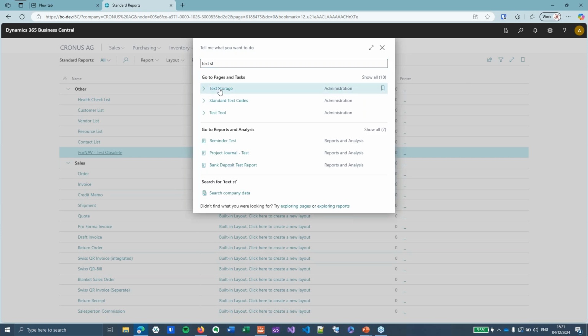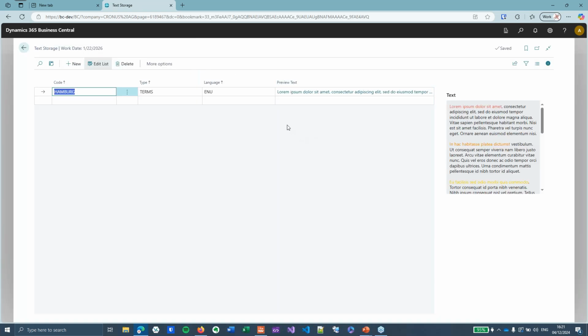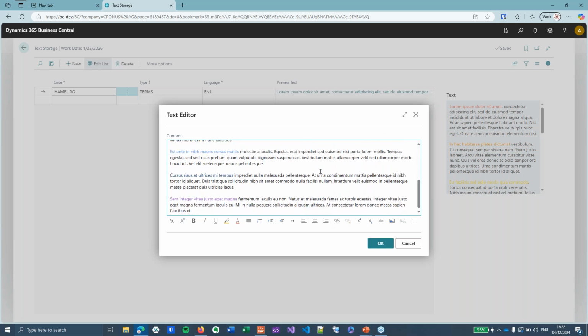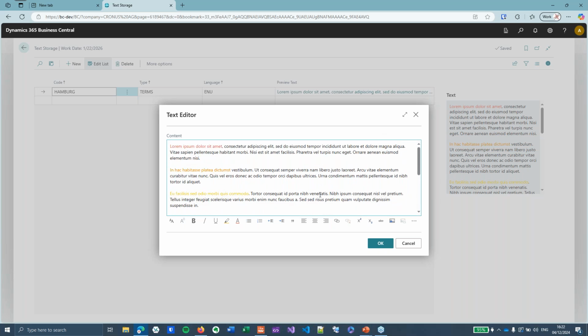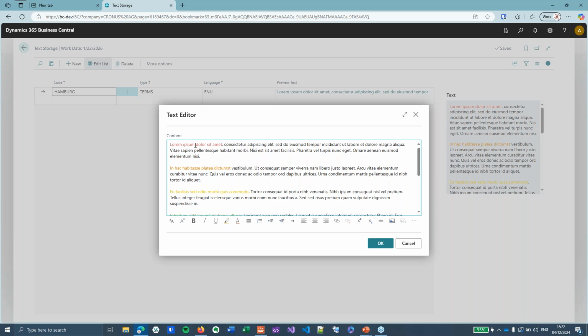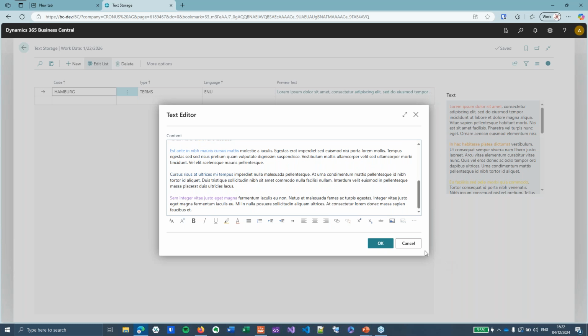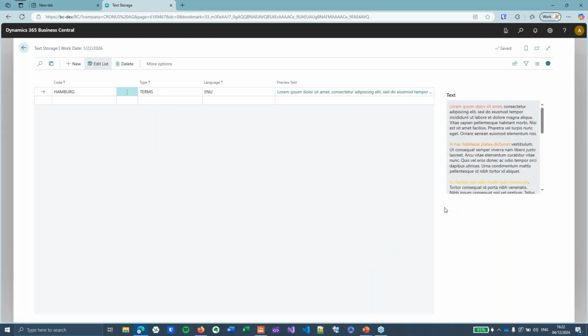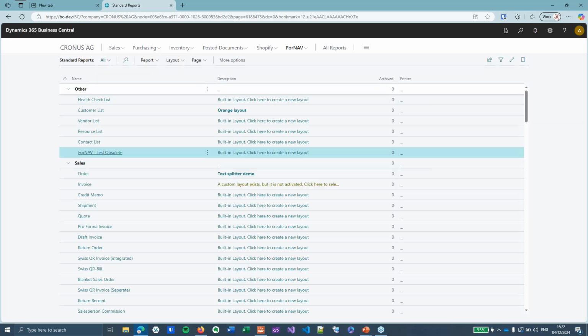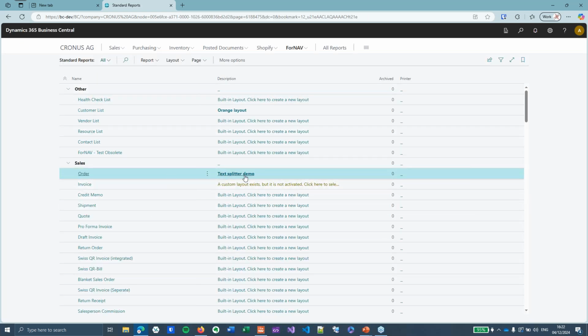Let's find our text storage, which is a table inside ForNAV. You will see that I have created a text here for the Responsibility Center Hamburg with the type terms, and it has some text, which is just some demo text with some colors that I've added into it to make everything clear. And you will see I have red until purple. So that is inside the system. I can hook that text into my ForNAV reports, like I did with the order.